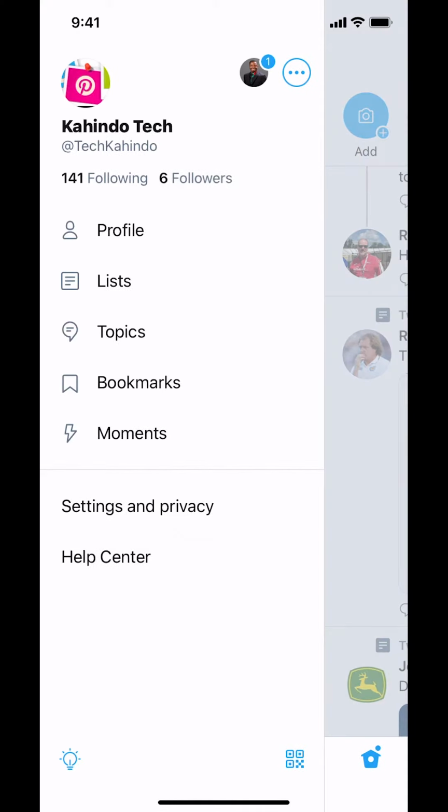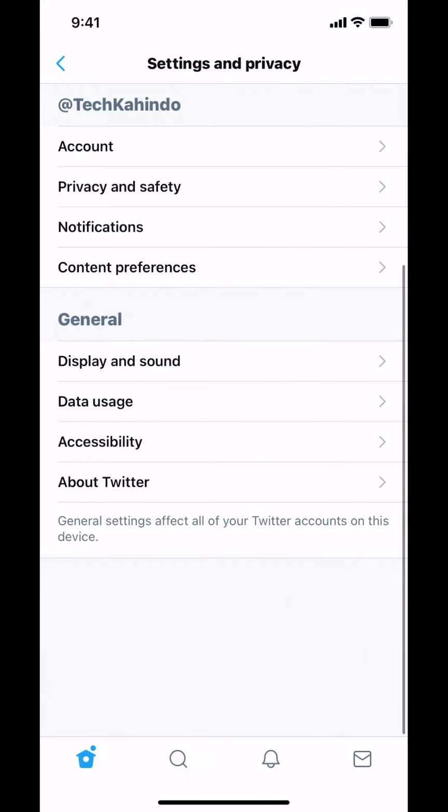When you tap there, you're gonna arrive here on this main screen right here. Look for where it says settings and privacy. Tap there. When you tap there, you're gonna arrive on this main screen right here. Look for where it says notifications. As you guys can see right there, notifications. So tap there on notifications.